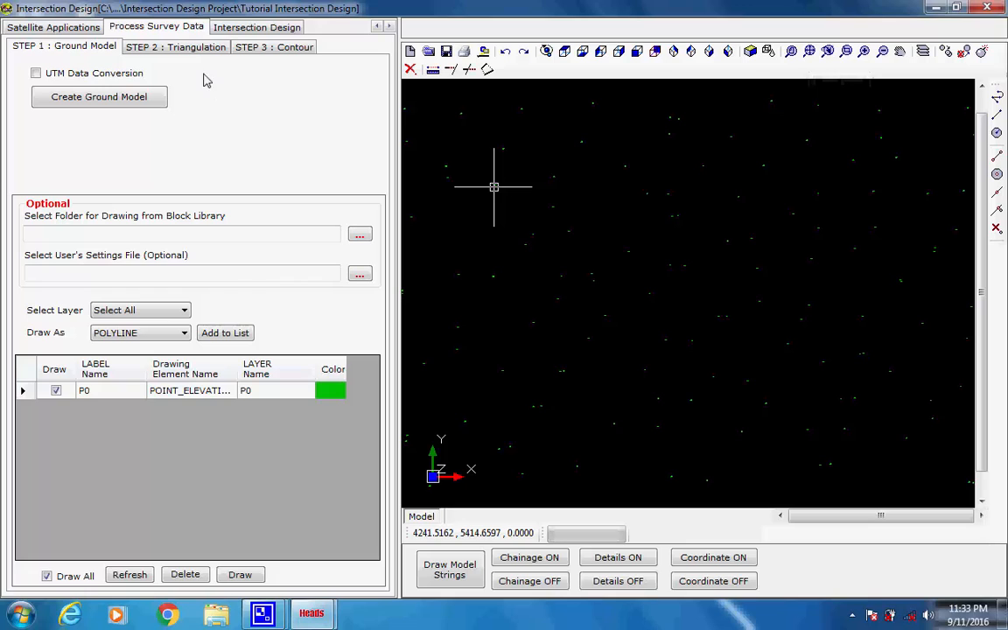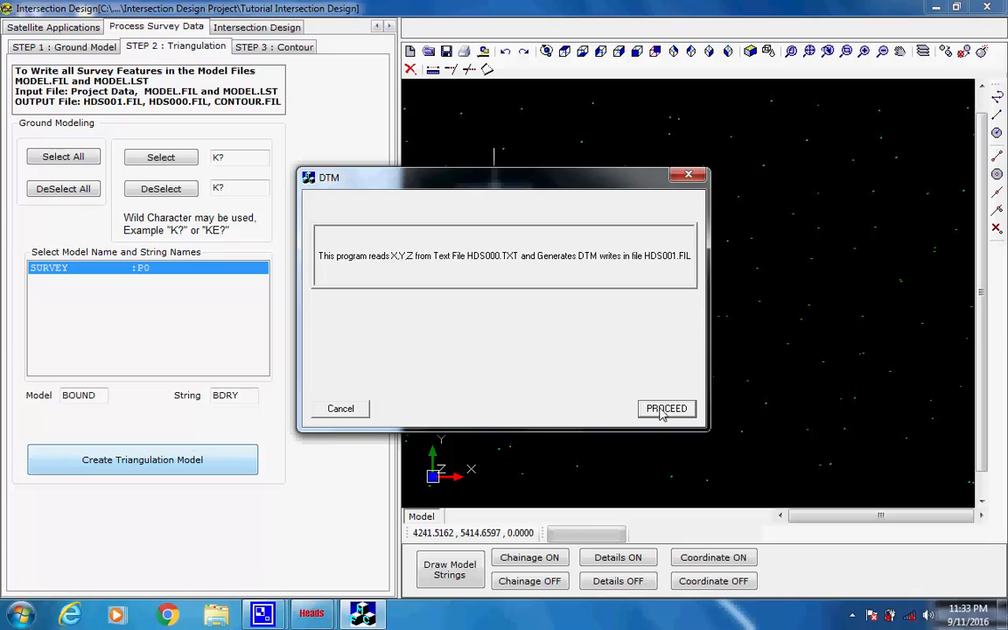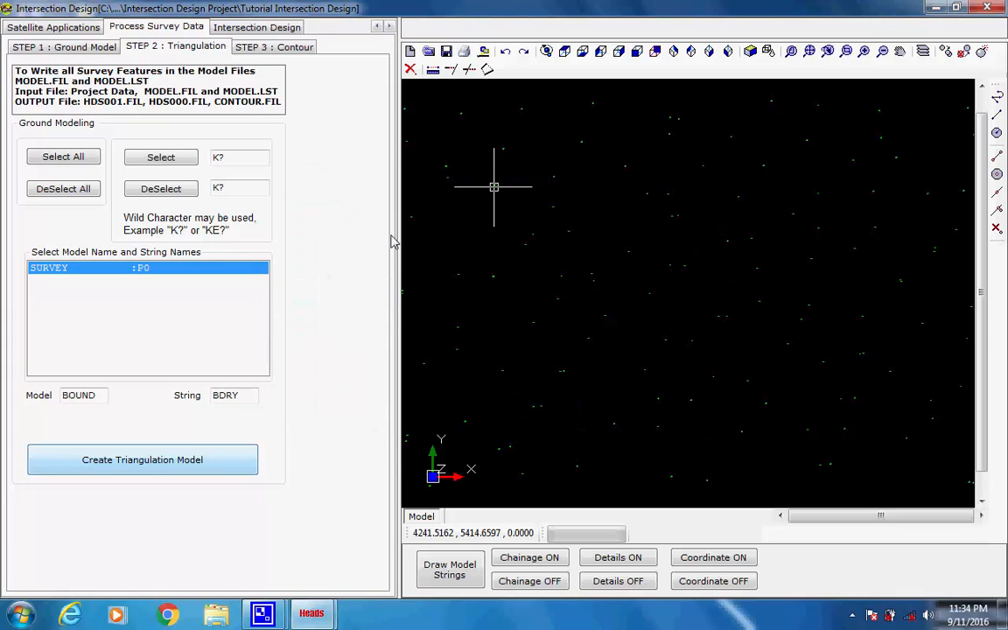Step 2, select tab for Step 2, Triangulation. Click on buttons Select All and then Create Triangulation Model. As the process box comes, click on button Proceed. As the process is over, the message comes, click on button OK to close the message window.